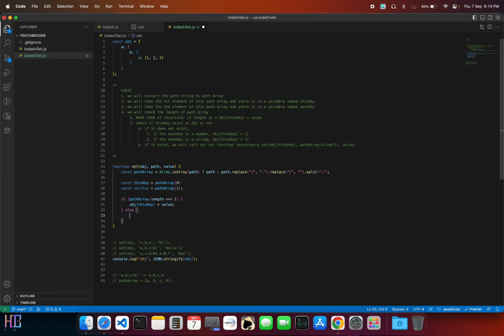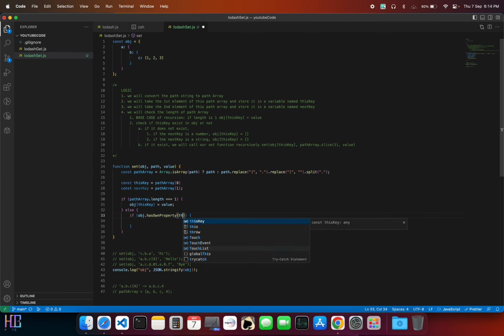we have to check that this key exists in our object or not. So for this we will use the object dot hasOwnProperty function with this key. Okay, so hasOwnProperty is a function for an object which checks if that key exists in that object or not. So if this key exists, then it will return true, otherwise it will return false.